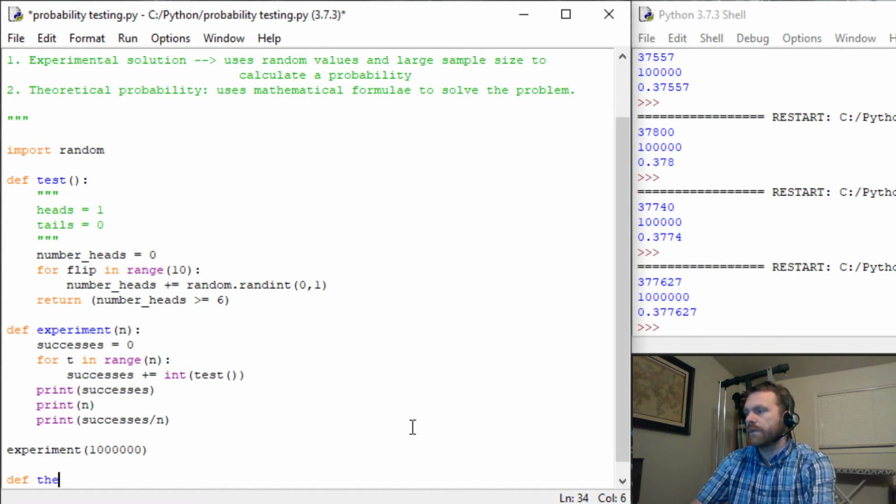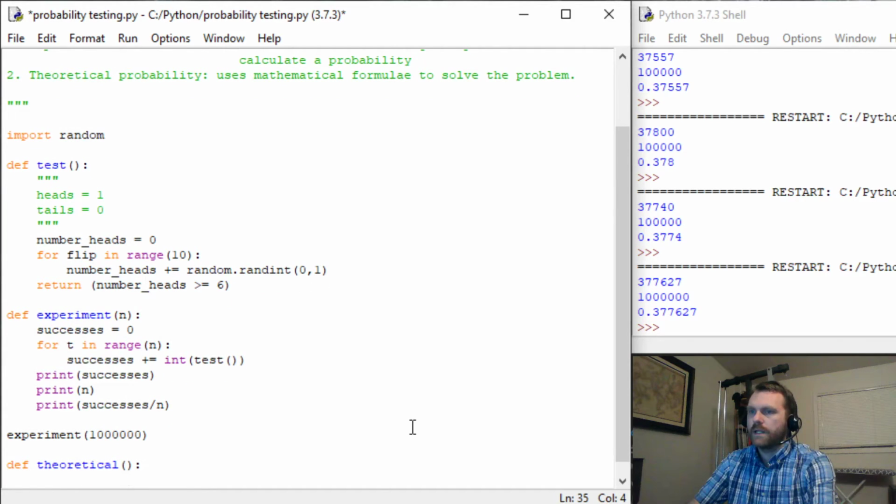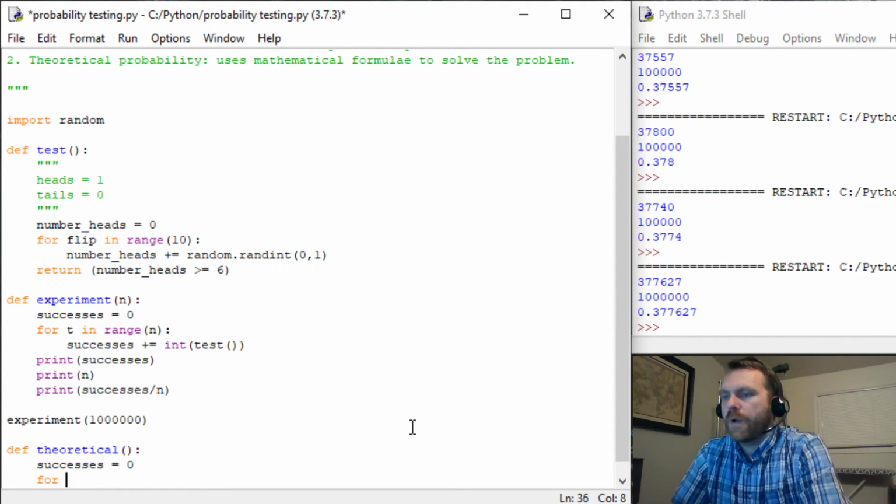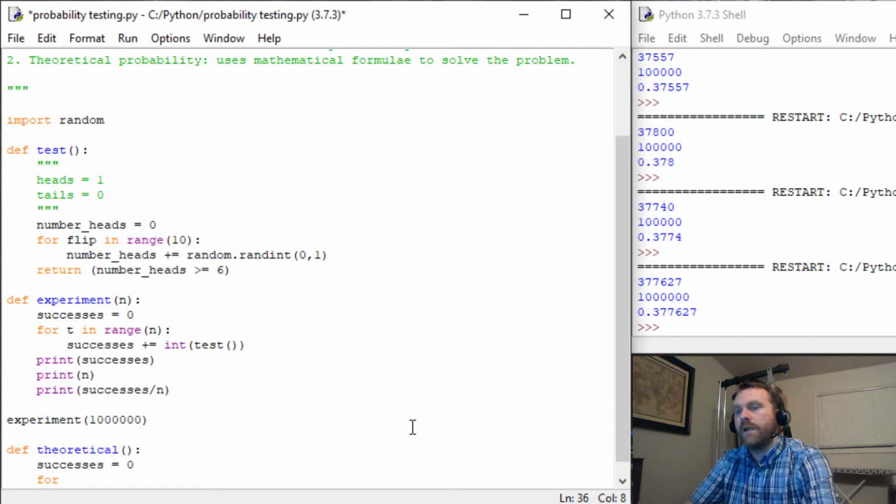Okay, the next thing we need to do here is look at the theoretical. So let's make a function called theoretical. It's going to be a lot like the experiment, but in this case, we're not going to run a test. We are actually just going to use a mathematical formula. So when we start, we have no successes, the same way we started our experiment. The next thing we do is we count up the total possible successes. Now 6 heads is successful, 7 is successful, 8, 9, or 10, they're all successful. So we want the probability of each of those results added together.